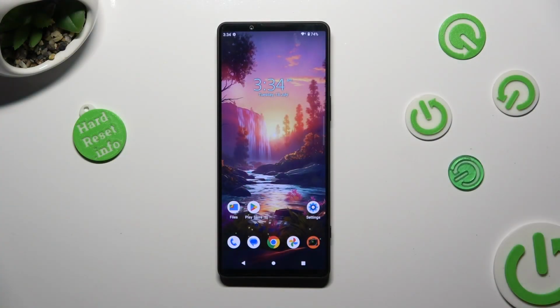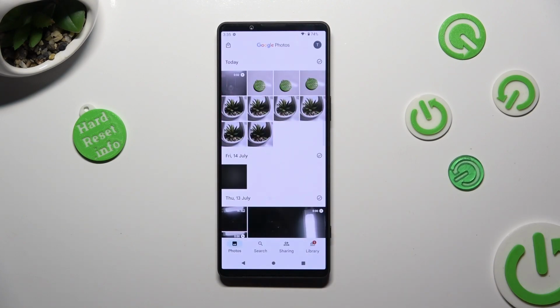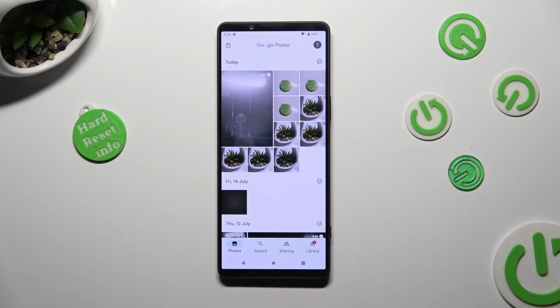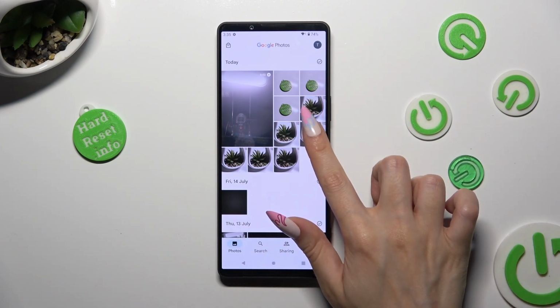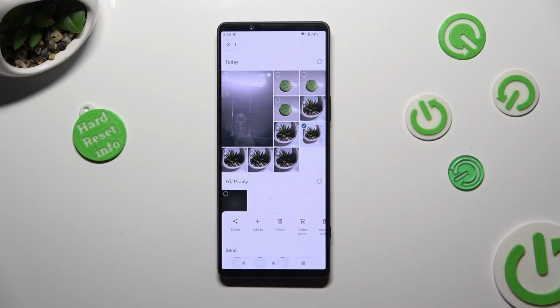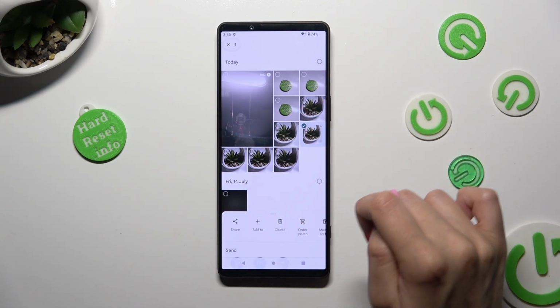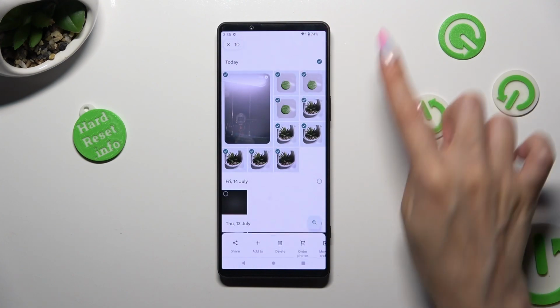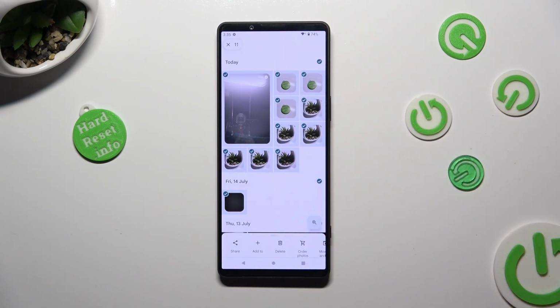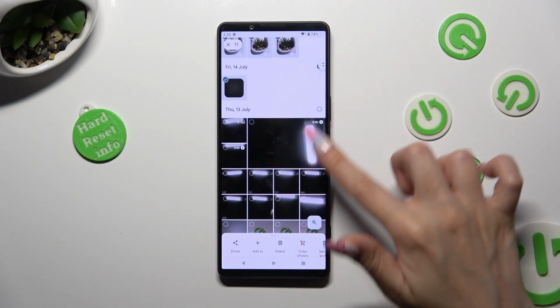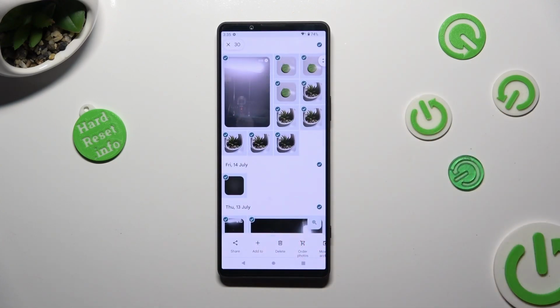First of all, you need to open the Photos app and hold one of your pictures that you wish to get rid of. In my case, this one. Now tap on those three dots at the top right corner. And to exclude some of your pictures, click on them.